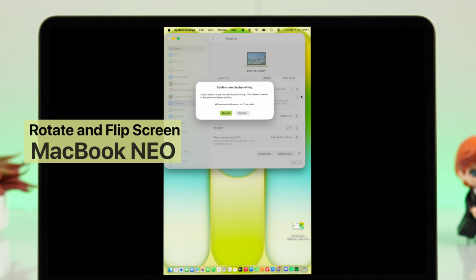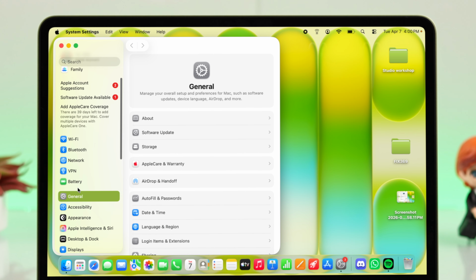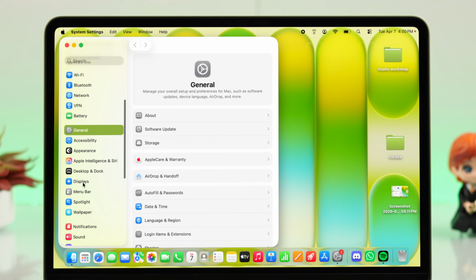Want to rotate or flip your MacBook Neo screen for a different view? And if it ever gets flipped by accident, here's how to fix it too.